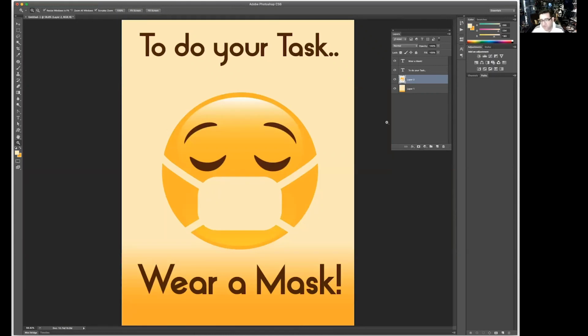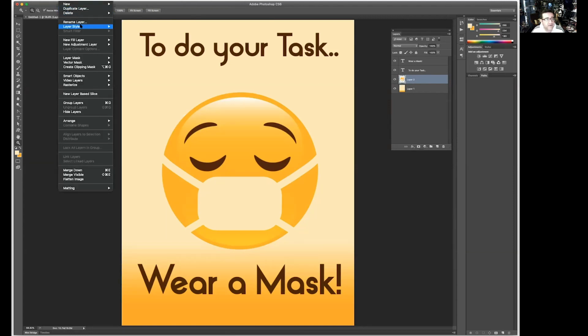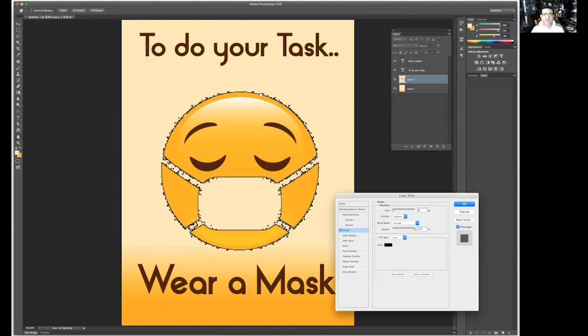But if you want to create something else with it, kind of try to mask that out. This is what you could do. You can go to layer 2, which is the one that has the emoji. Then you can go up to Layer Style and hit Stroke. What that's going to do is give you that.